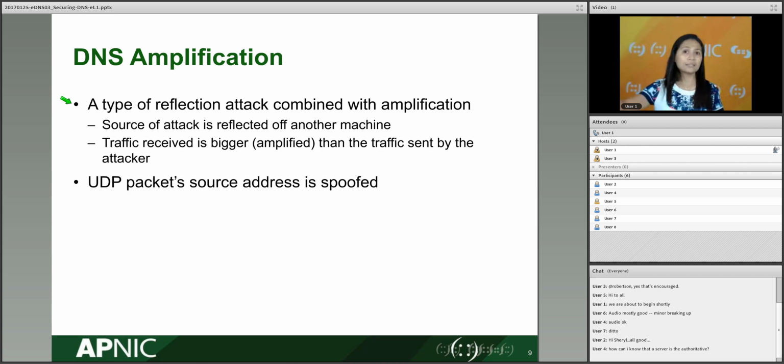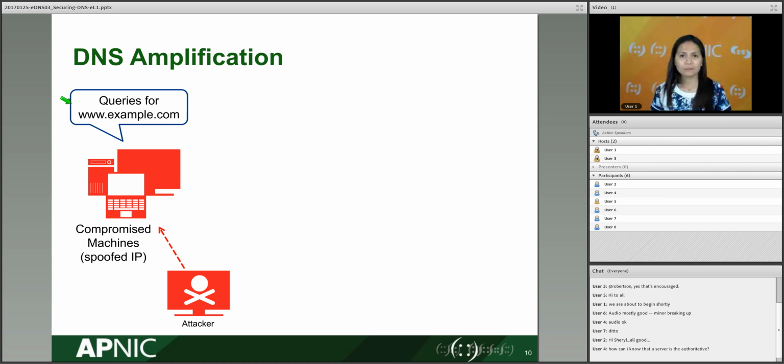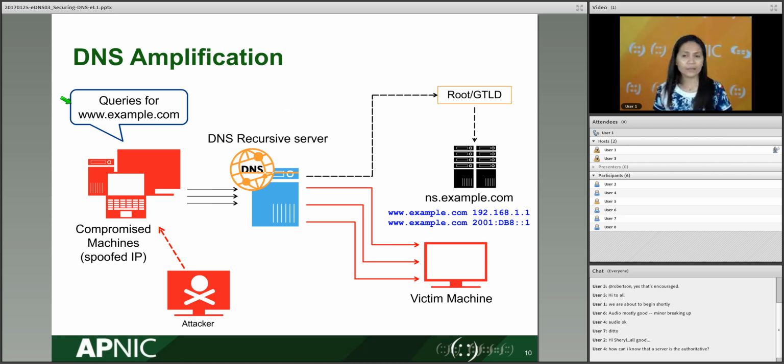So it goes to the DNS server, which replies. When the reply comes, it will not go to those individual machines that did the query, but it goes to a target machine. The spoofed IP address is the IP address of an actual target, so it's redirected to that target. It's a DDoS attack, a denial of service attack. You're trying to bombard that server with multiple responses.